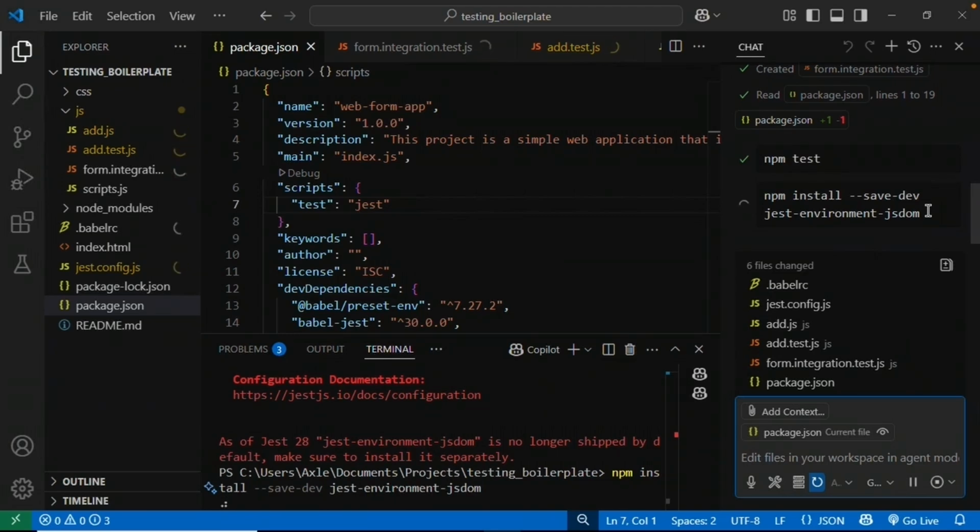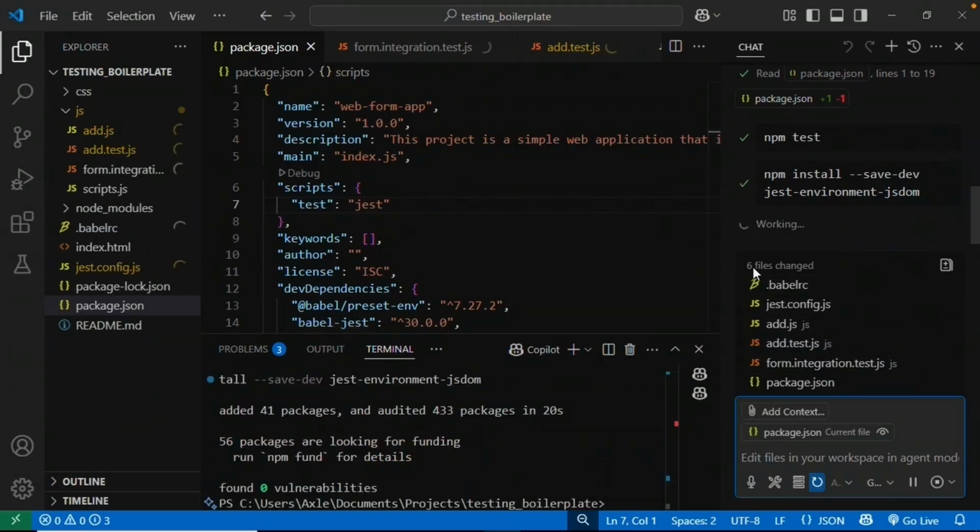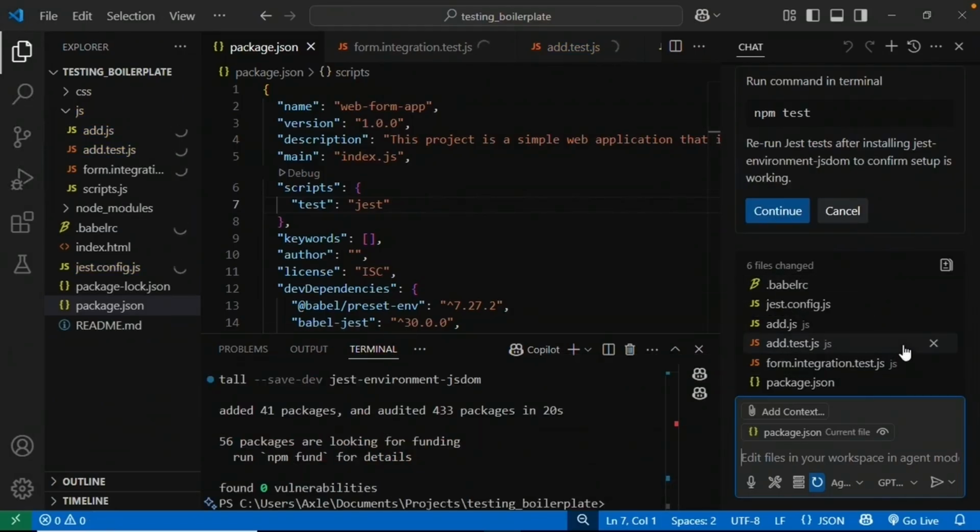While that installation is continuing, if you notice a little bit further down in the chat window, we have quite a few files that were added to this project. So, GitHub Copilot is letting us know that 6 files have changed. As a matter of fact, some of these were added. I believe 5 of these files were added and the other one changed, which is the package.json file.